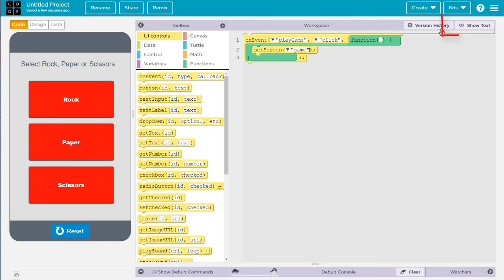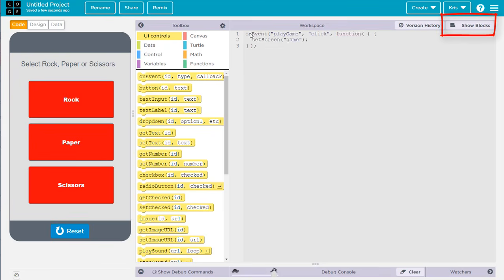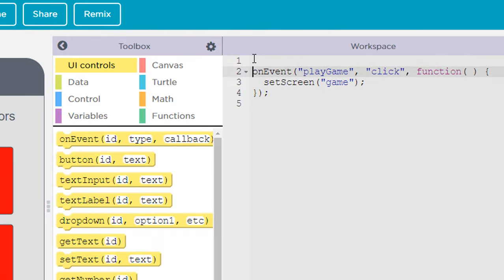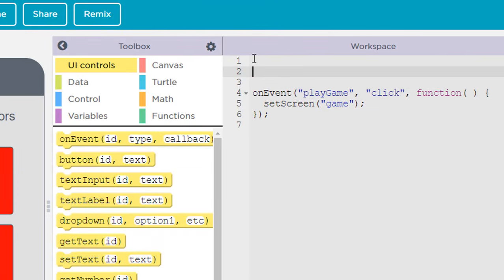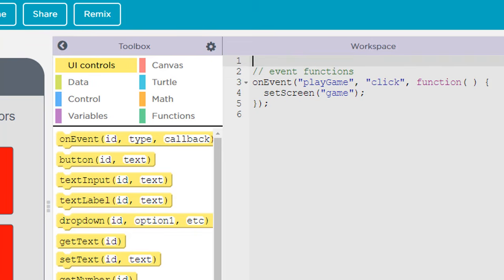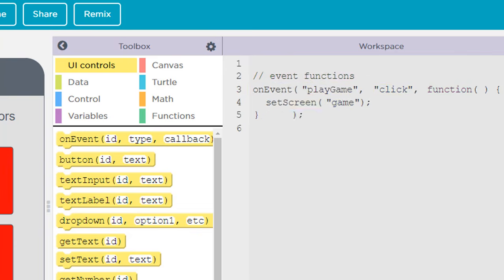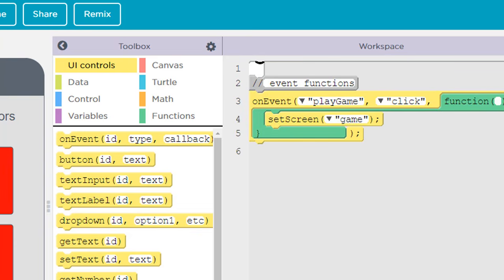What I'd like to do is keep all my event functions separate from the rest of the game. So let's go into the show text area. And here above this, let's put a few blank lines, and put a comment right here. We're going to call this our event functions from here down. And then above that area is where we're going to put the rest of our code. Let's go back to show blocks. Our comments now show up as gray blocks.